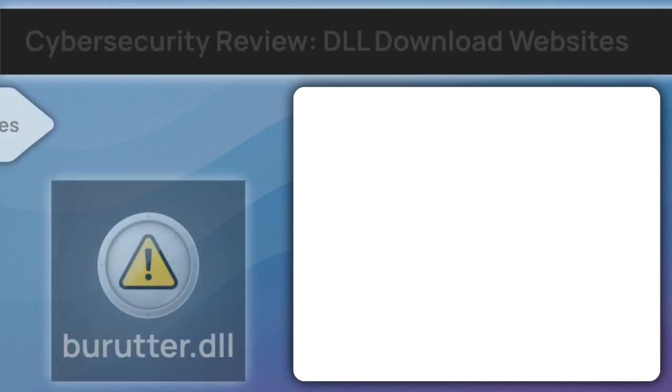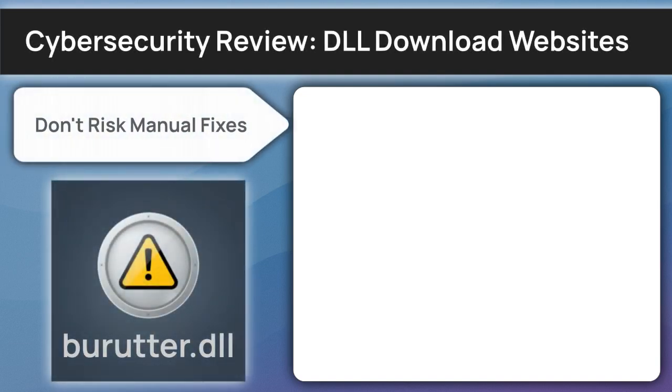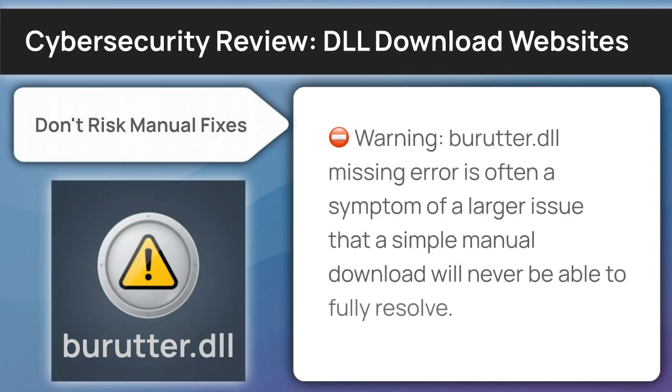From a systems engineering perspective, there is one major security pitfall I need to help you avoid. A vital technical reminder: modifying the Burutter.dll manually is a high-risk procedure that can overwrite essential library files your hardware depends on for basic functionality and secure processing.